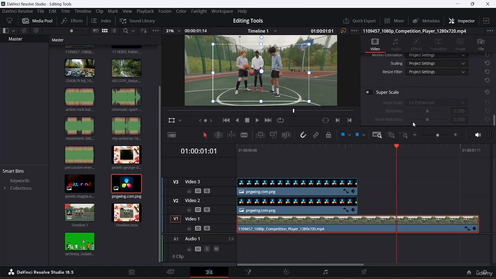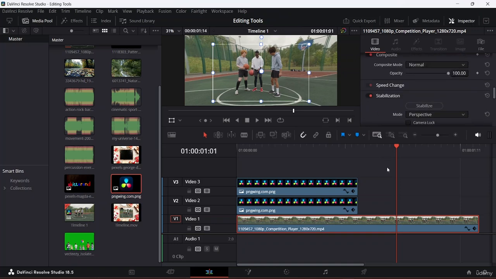If you want to super scale this particular footage, to actually enhance its size by twice, then just turn the super scale option on here. If you want to do 4x, you can come here and increase these options. And if you want to increase the noise reduction as well, you can do all these things right over here. For now I will turn this back off again.